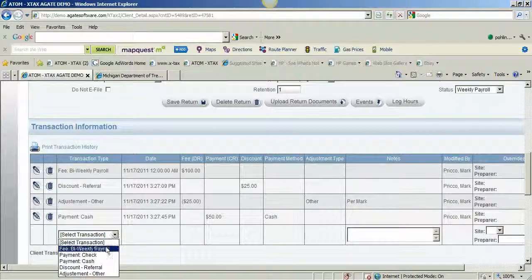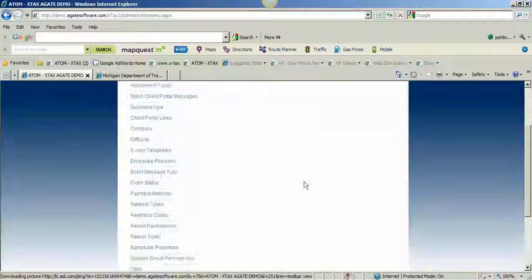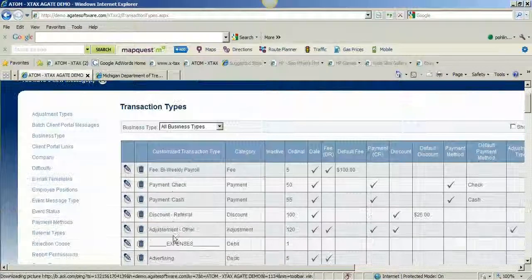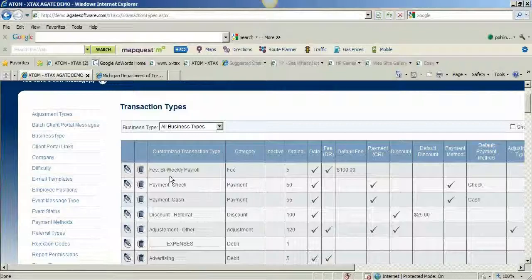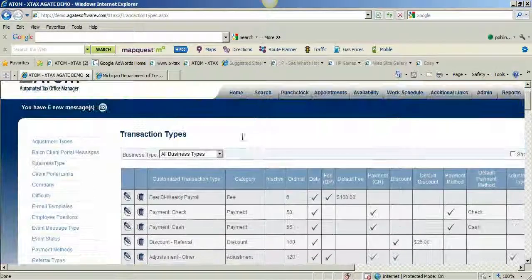But now maybe I want to put some lines in here to separate my fees and my payments and my discounts to make it cleaner looking. So how I do that is I just go back to admin. I'll go back to transaction types. And I'm going to do it right after my fee. So say I know I'm going to have, whoops, let me go to my bookkeeping.